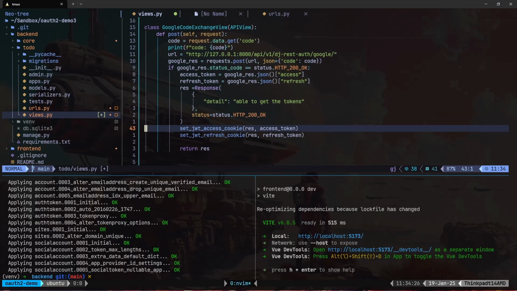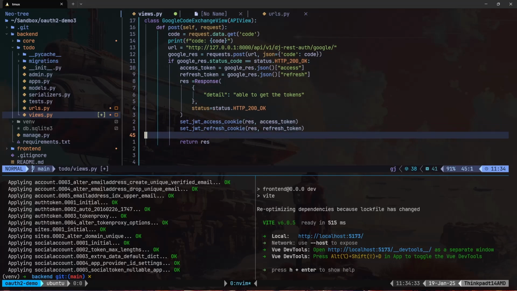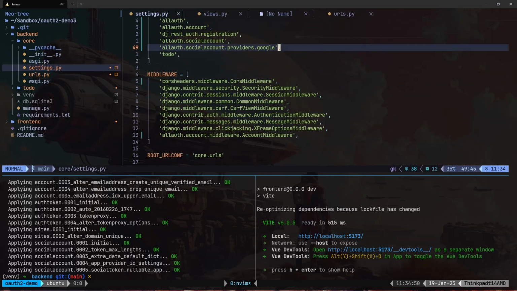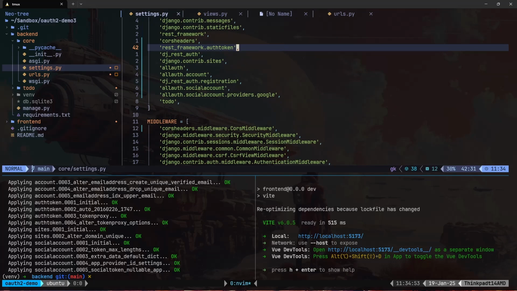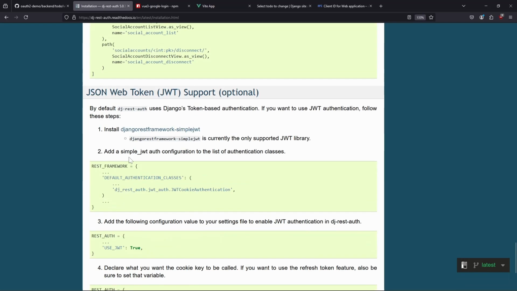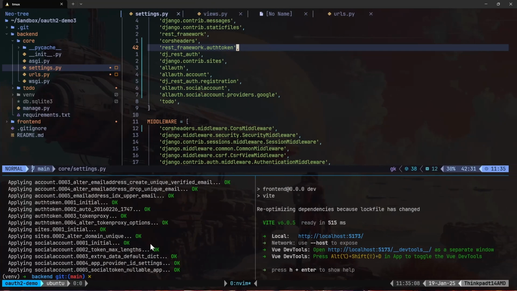One thing that I forgot to mention earlier is that since we are setting the JWT access tokens, we also need to set up JWT authentication. Because currently, if you look at our settings.py, for the library dj-rest-auth, by default, it uses auth token. So we need to go back to the documentation and scroll all the way down and follow these instructions here to set up the JWT authentication. The first thing that we need to do is download this simple JWT library. And let's do that first.